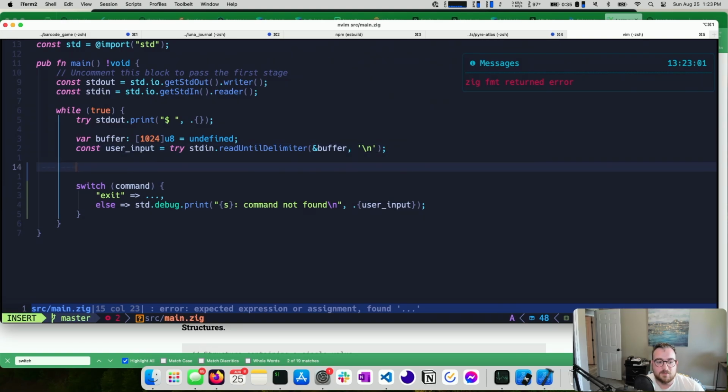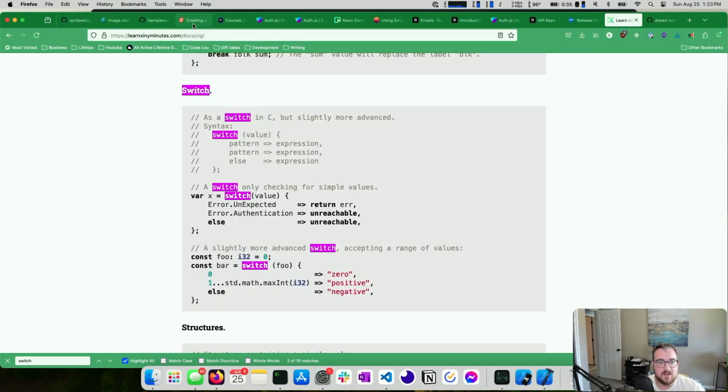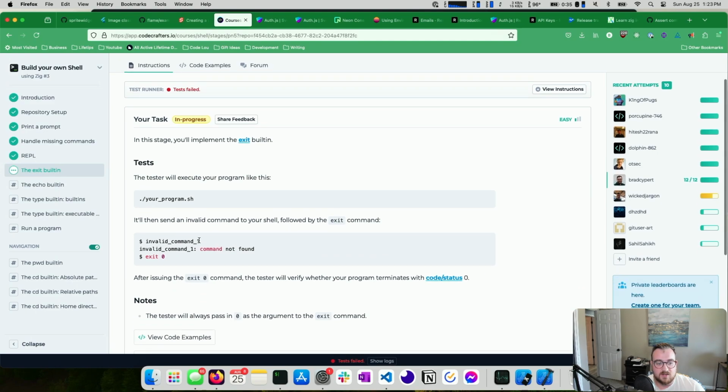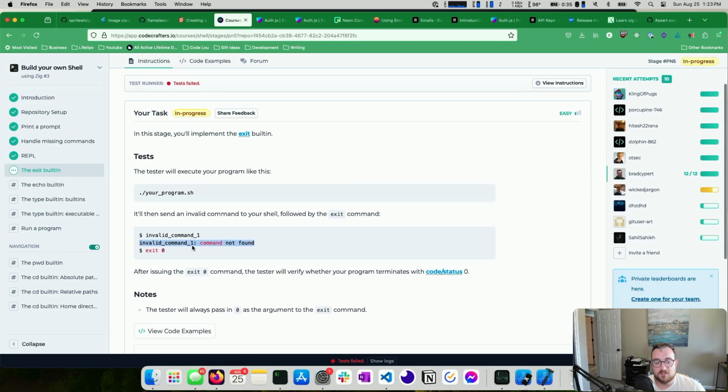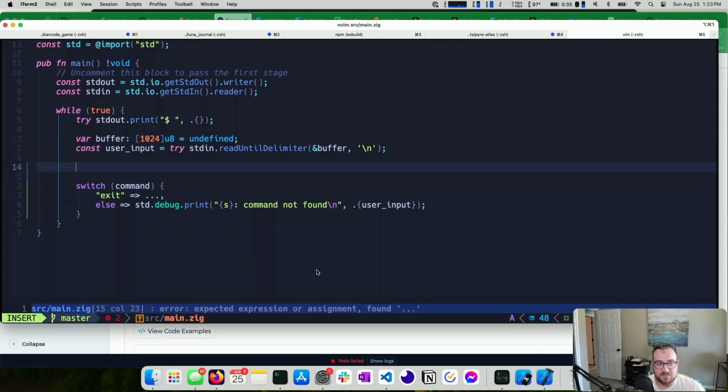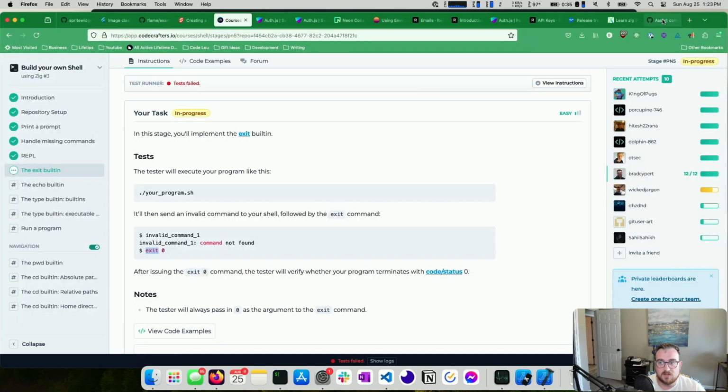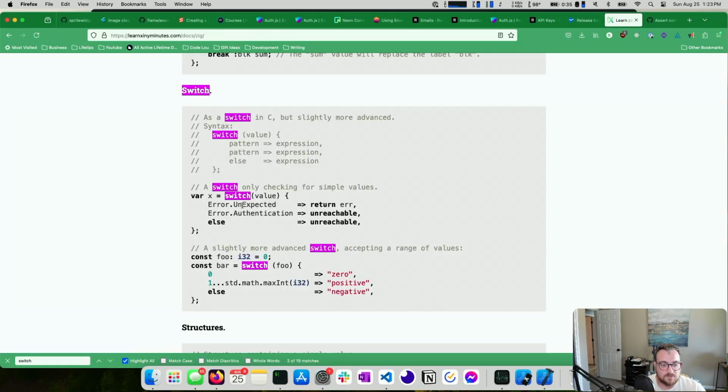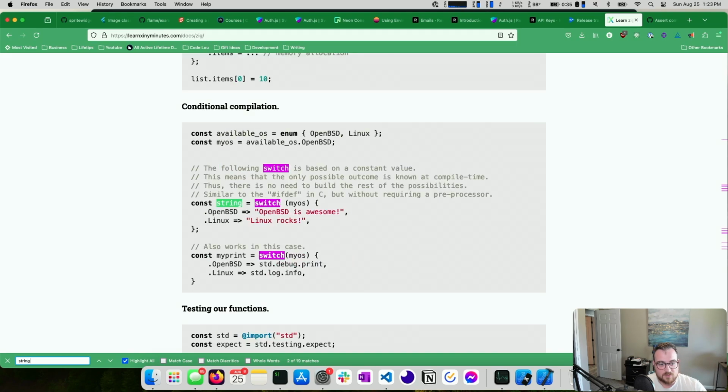So now we need to determine the command, right? And it's not as simple as just taking the user input and determining that that's the command, because in this case, the entirety of this would be the command. But we really just want to check and see if it's the word exit. So what we can do here is split. So let's find another Zig example.